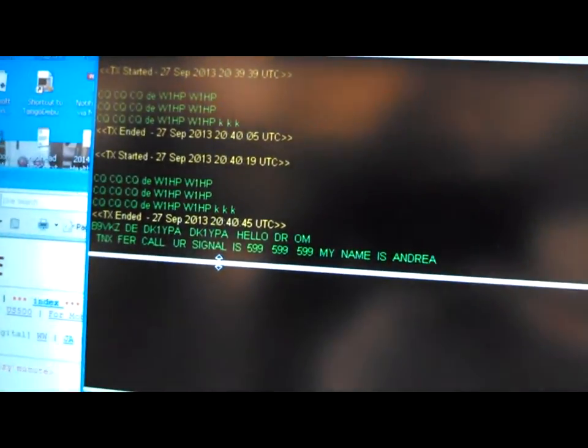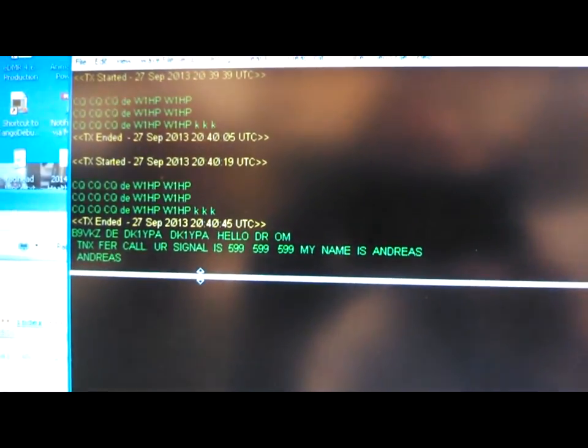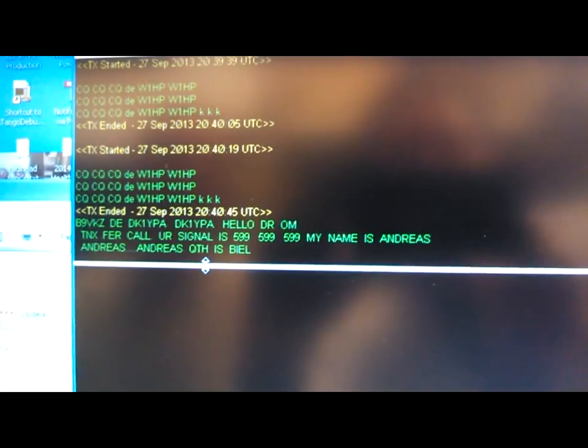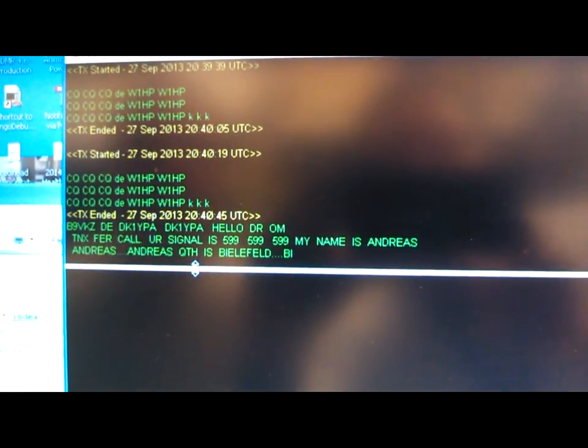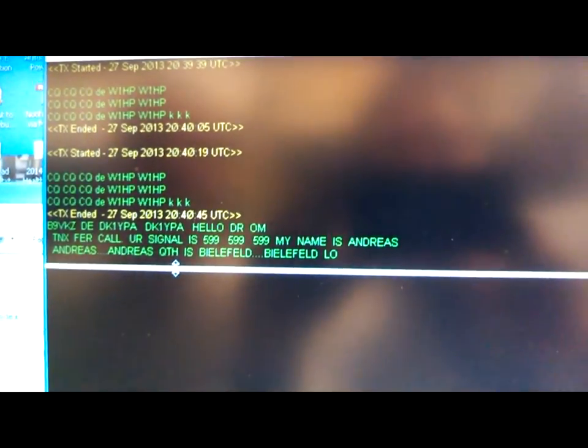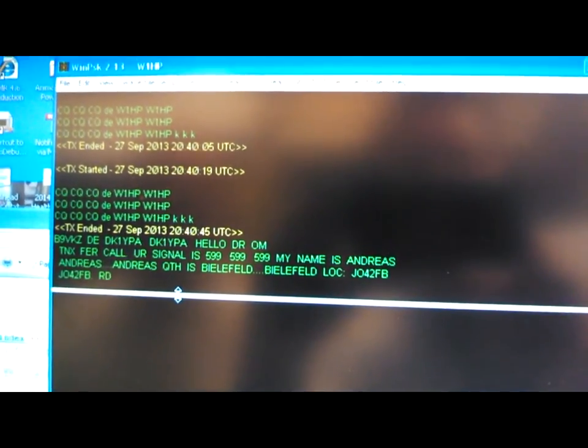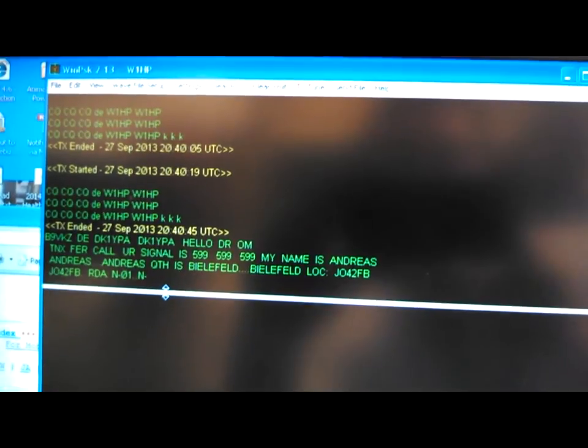The DK call sign's Germany. I don't know who he's talking to, though. Hello, dear OM. The European stations always address people as dear, and OM means old man. That's just a greeting in ham radio. Hello, dear OM. TNX for call. Thanks for the call. Your signal is 599. My name, Andreas. And he's sending his QTH, that's location, is Bielefeld. Location, and that's a grid square, that's a Latin launch type thing. The JO, that thing? Yeah, there's all different versions of that stuff.